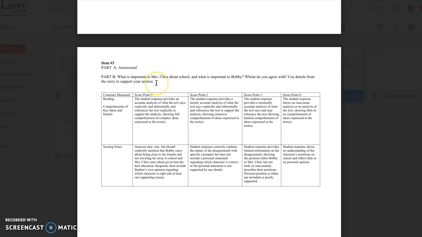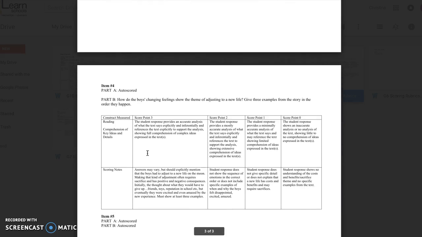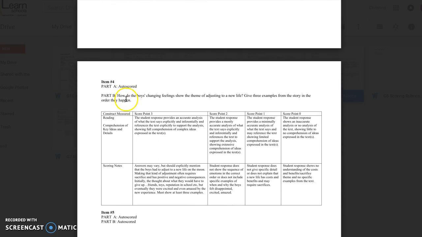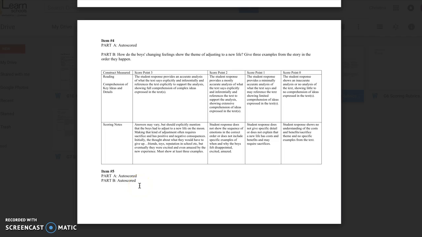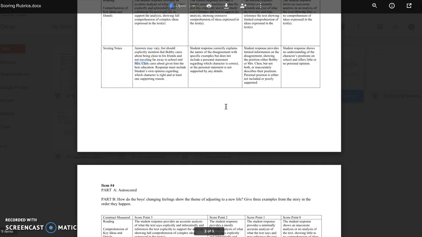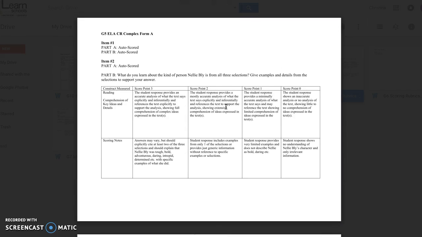Part B has the question for the written response. Again, same rubric, but your scoring notes have changed because they are specific to the text that was read. Continuing on, item 4, again, part A was multiple choice, part B was a written response, the rubric is below. Item 5 were 2 multiple choice questions, so they will be auto scored. You only need to print out 1 copy of these rubrics for yourself to refer to as you are scoring each of the students' responses.